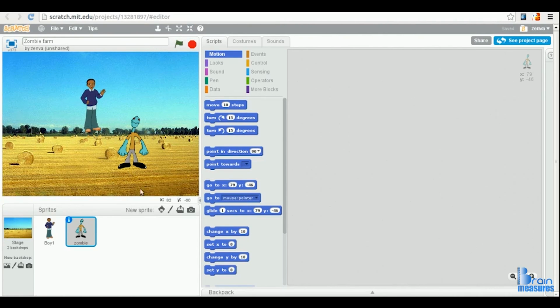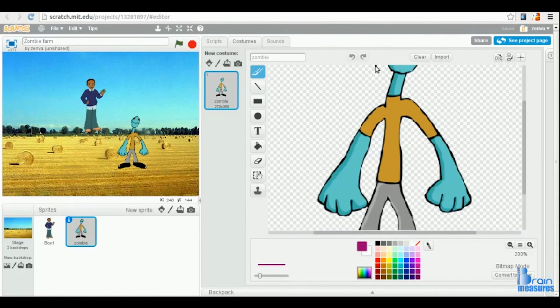Now, I notice that my zombie sprite has the same color shirt as the hayfield, so I can hardly see him. So I'll click on my zombie sprite, I'll go to the Costumes tab, and I'll change the color of his shirt. I will select the paint bucket, pick the color, and click inside his shirt to change the color.